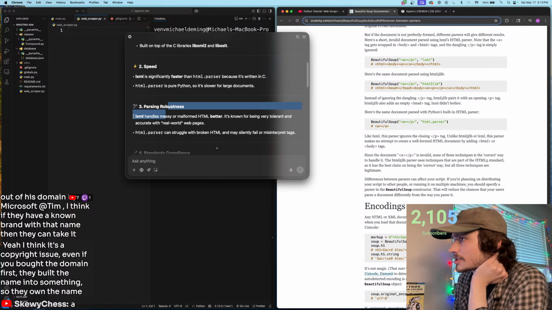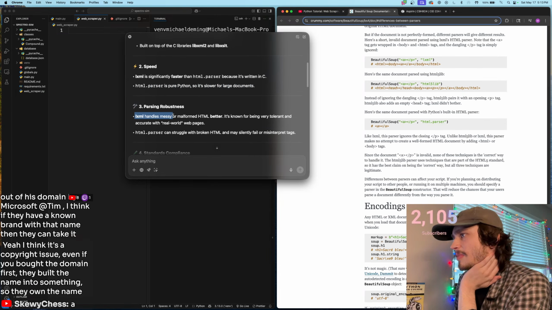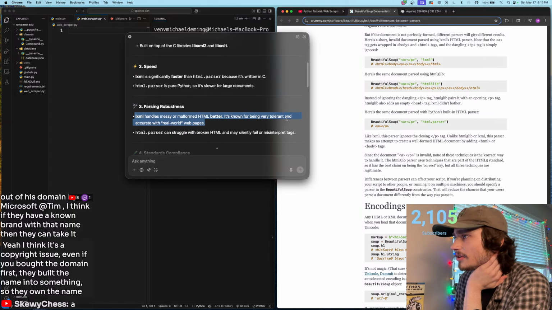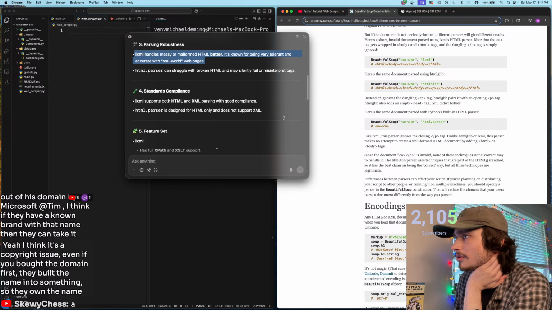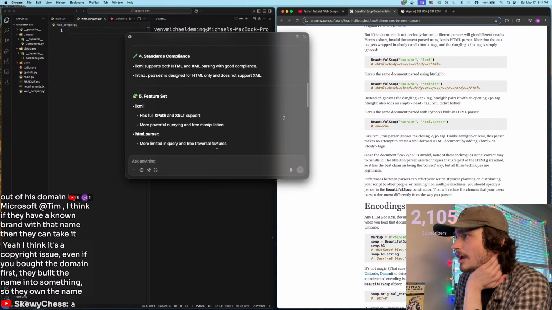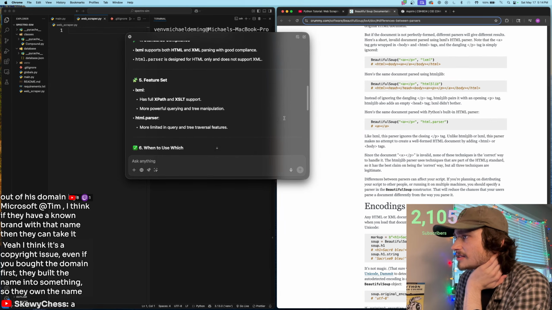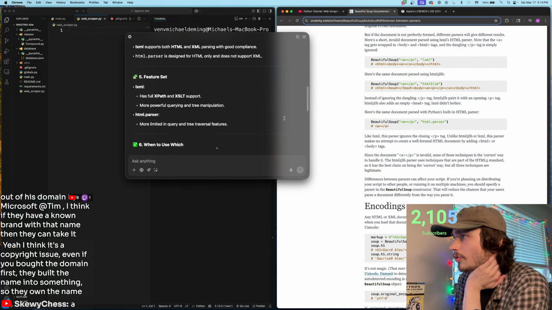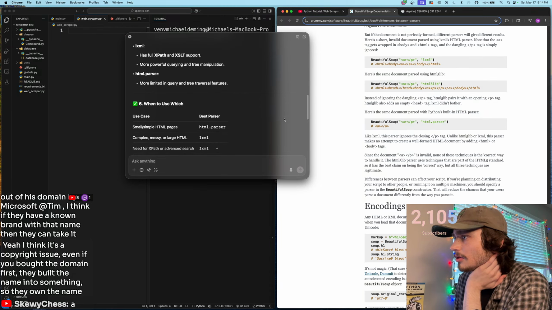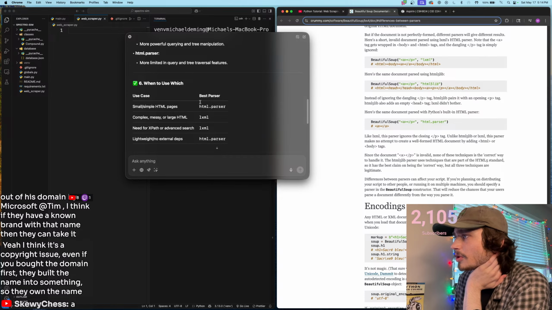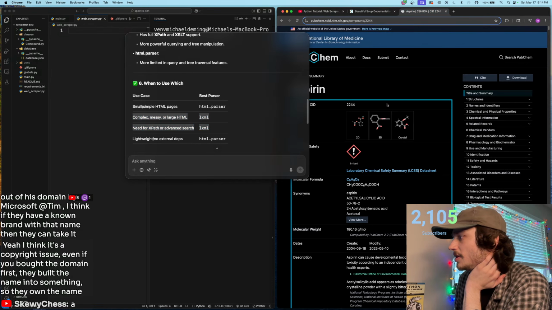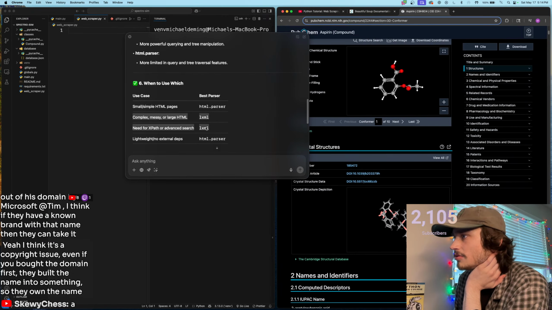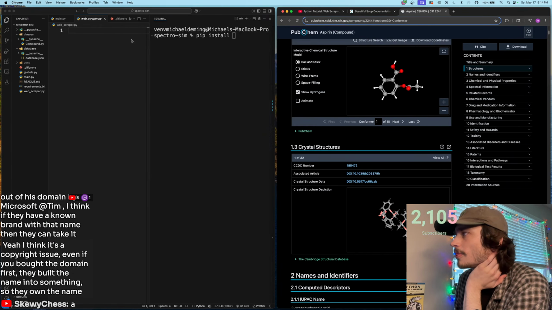Parsing robustness: lxml handles messy or malformed HTML better. It's known for being very tolerant. lxml has full XPath and XSLT support. We're going to be going through some larger database things, and you might see this is pretty packed with information, so let's go with lxml.